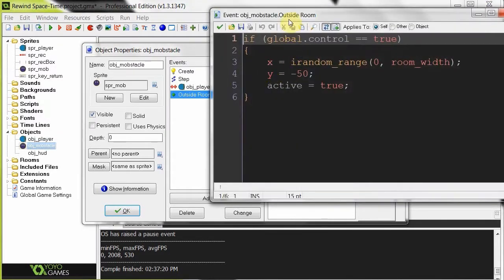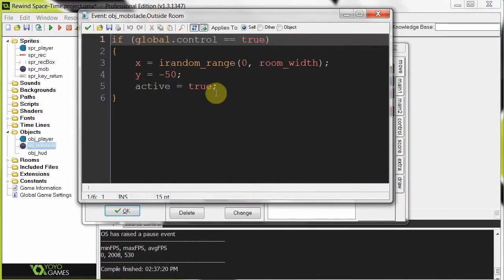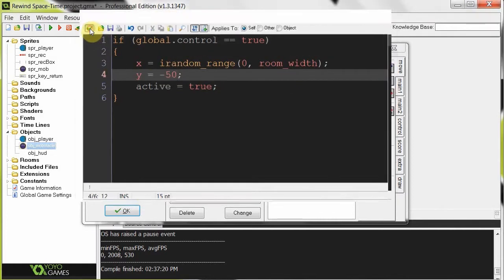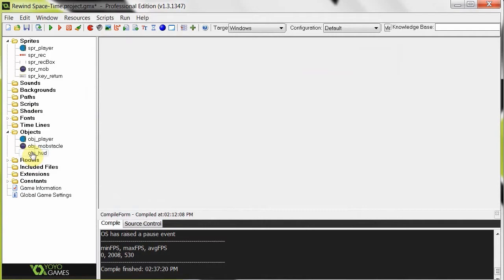And if it's outside the room, so if we miss it, if it doesn't hit the player, it's going to do exactly the same thing. It's going to warp back to a random start position off screen at the top. Then don't worry about object HUD, we'll get to that later.